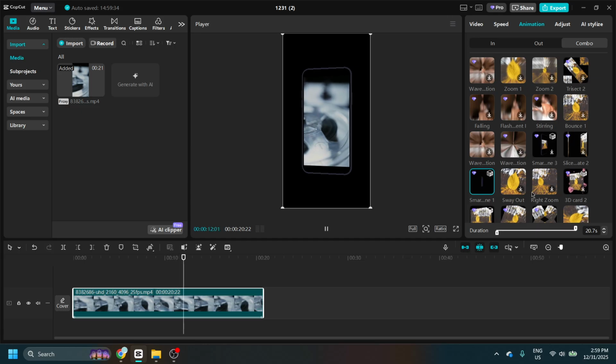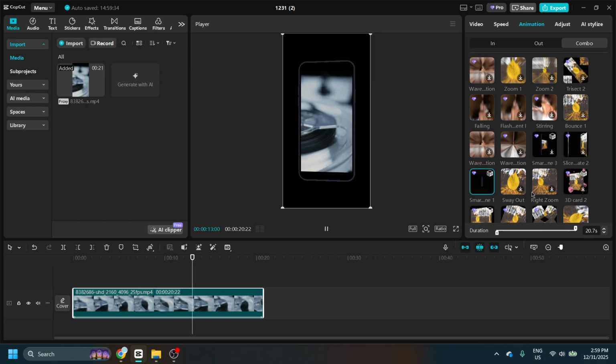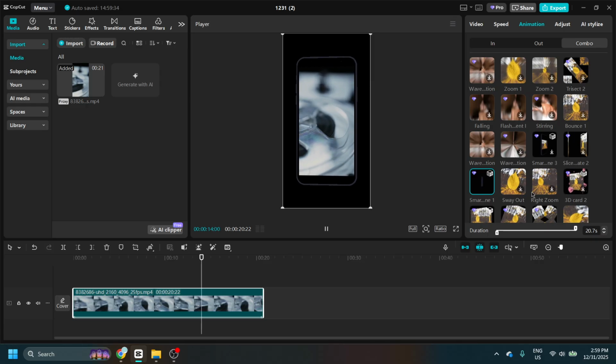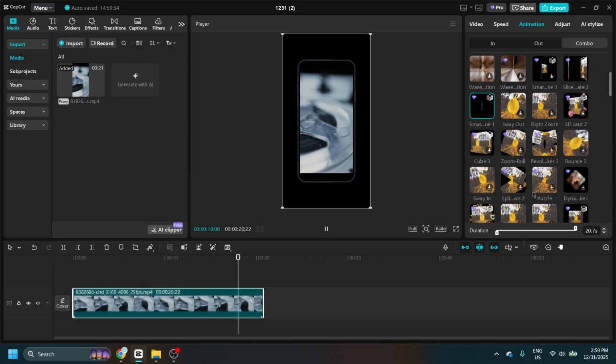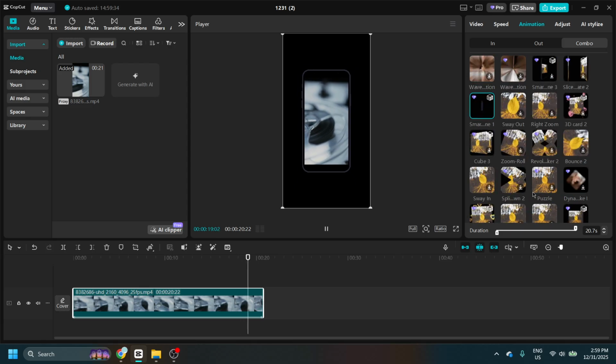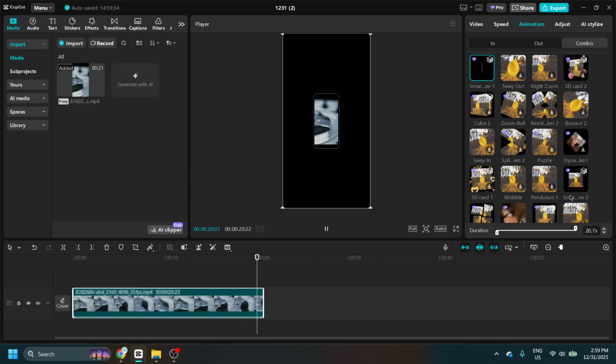If the motion feels too fast or too slow, adjust the duration slider to control the timing. Longer durations feel smoother and more cinematic. Shorter ones feel snappier and more energetic. If the edges of your video crop during the flip, try slightly scaling down the clip or repositioning it so the content stays centered throughout the motion.